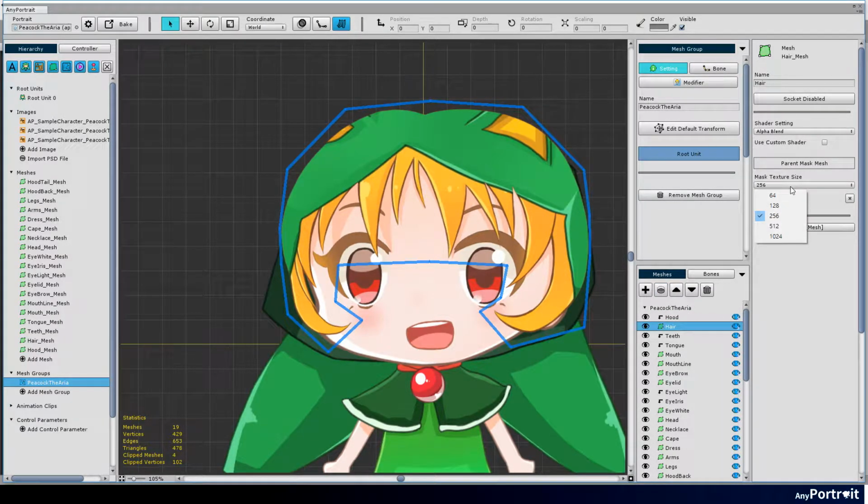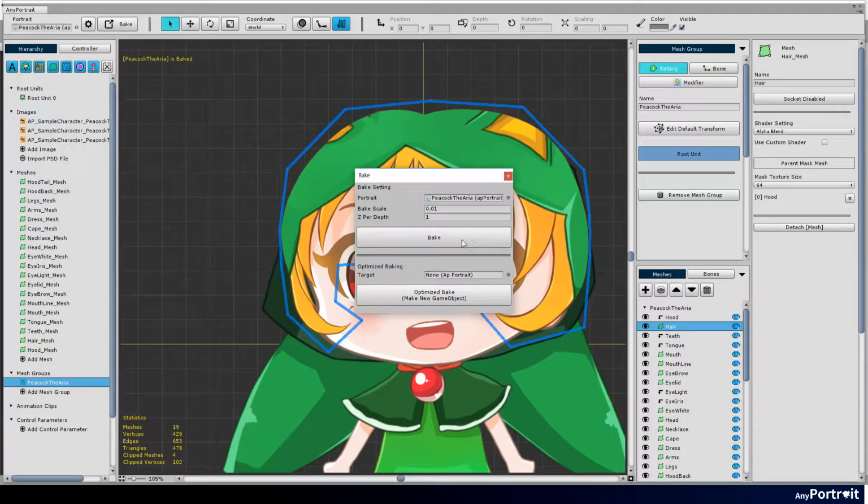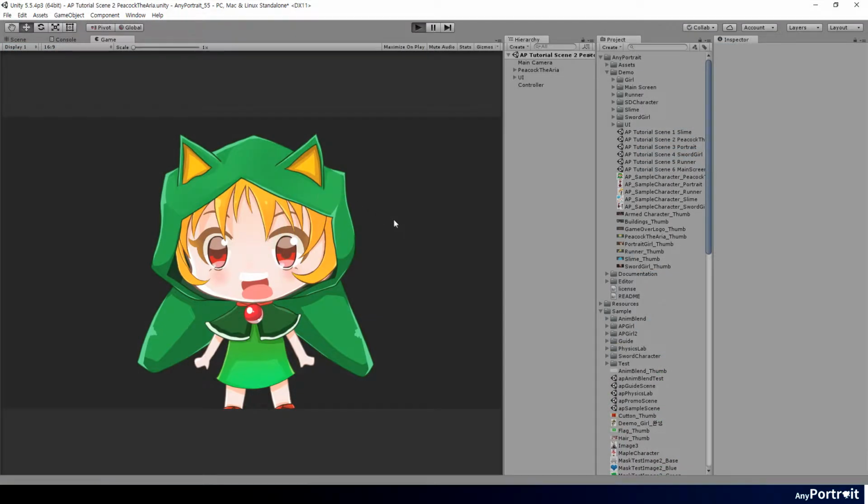Here you can determine the resolution of the clipping mask. Change the mask texture size to see what the difference is. Let's set the mask size to 64 and check. If you run it in the game, you can see that the mask border is not clean.